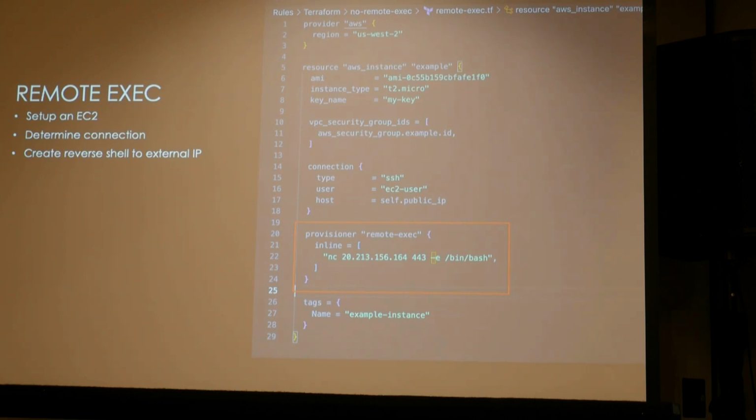Anyone know what? I didn't get that. Netcat? Get him a sticker. It was the first person I heard. I know you all shuttered out, but I couldn't hear you. Yeah, so this is basically a Netcat app.